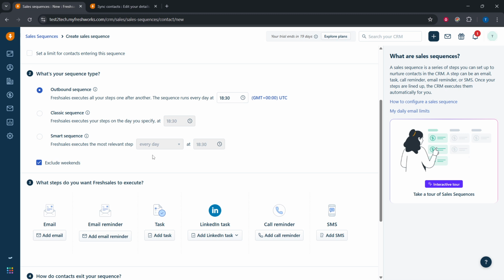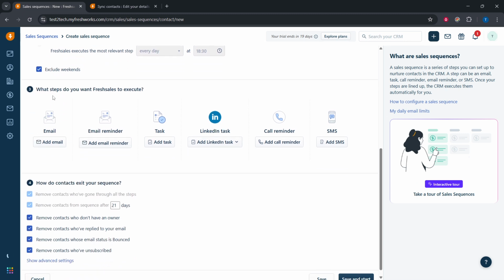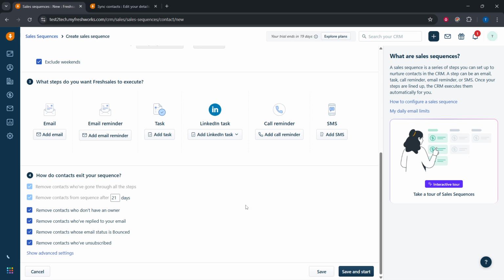Add your steps to build the series. For email steps, choose the day, pick an email template, and personalize it with merge fields so it feels tailored. You can add conditions, such as sending a different message if there's no reply after a set number of days. Include follow-up or reminder tasks to nudge you to review key accounts, and add call or SMS reminders if those touches are part of your process. Keep spacing between steps reasonable so you stay top of mind without overwhelming recipients.